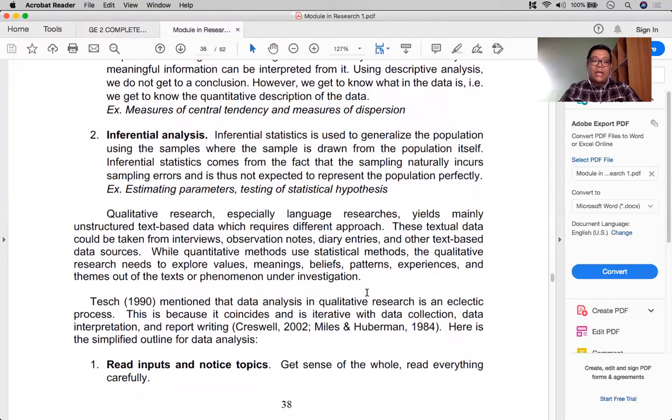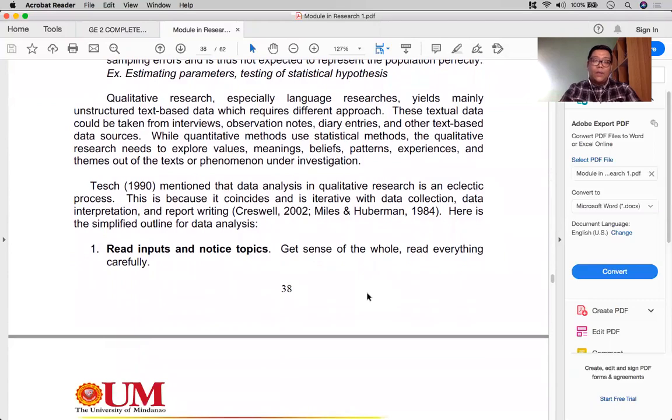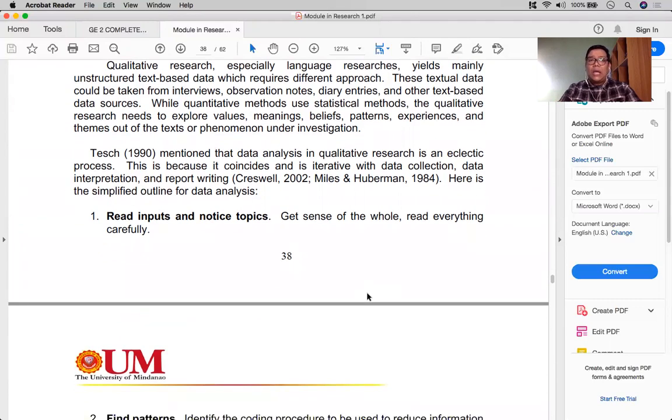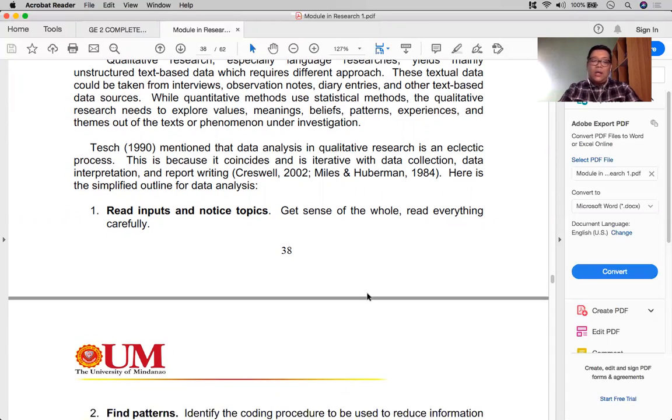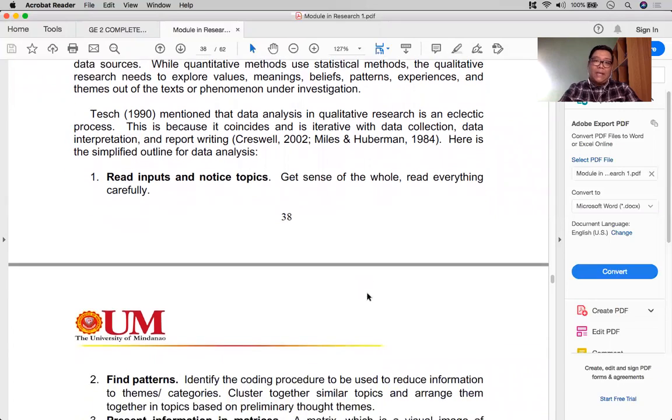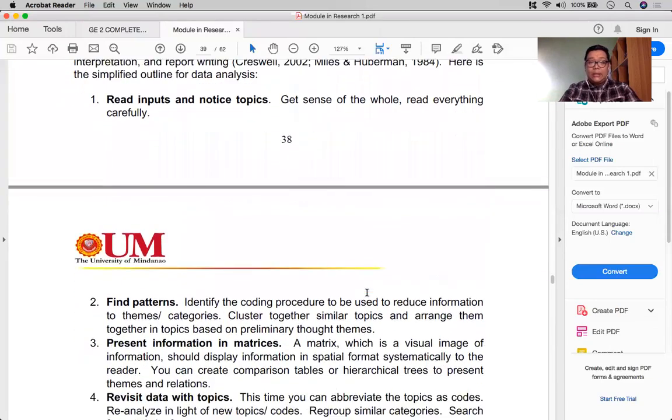Here is the simplified outline for data analysis. So first one, this is in the context of qualitative research. First, you need to read inputs and notice topics. Get a sense of the whole, read everything carefully. If you have interview responses as your data, then you have to reread the transcript so that you will really get the emotions or the patterns of beliefs present in the text.